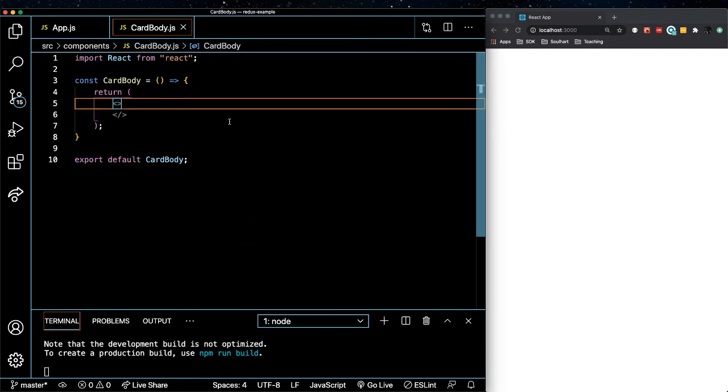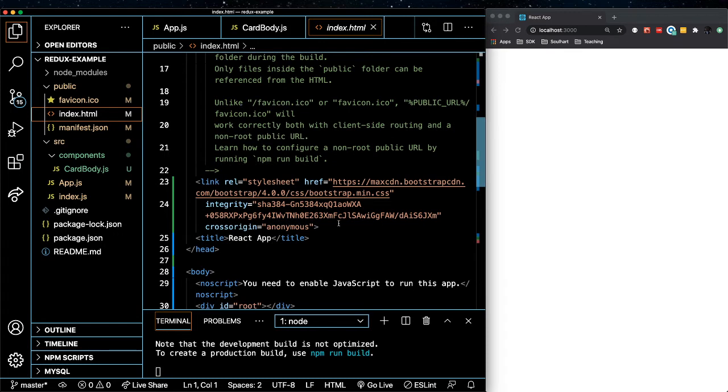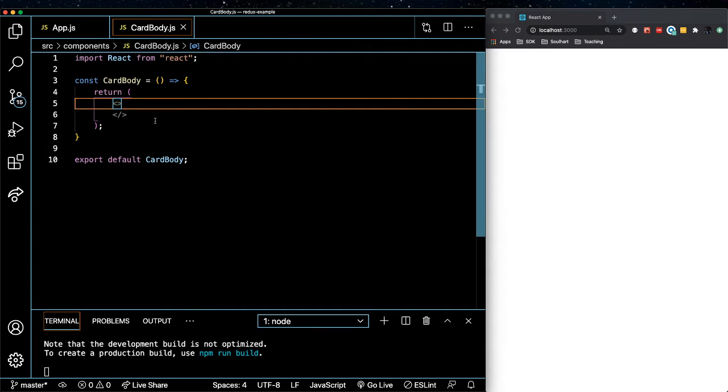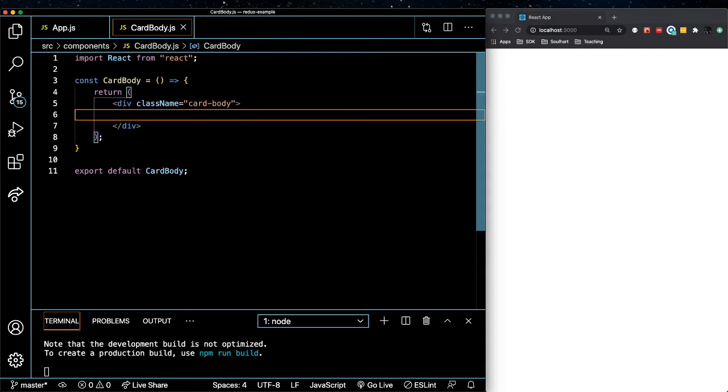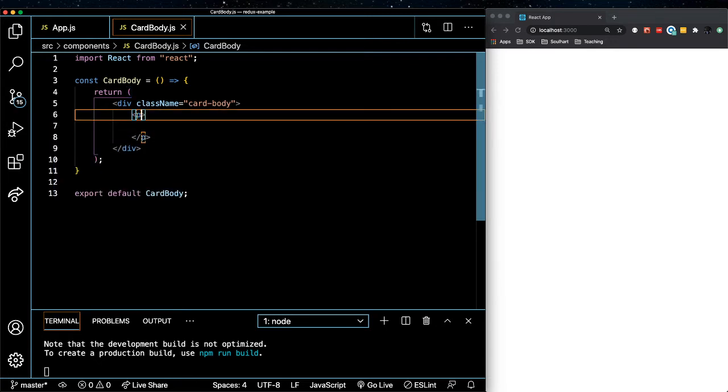Over here, I'll add some JSX. So I'm using Bootstrap in my public folder. I have already added, if you look at my public folder in my index.js, I have added the CSS style sheet for Bootstrap. So this way I can use some of the Bootstrap classes. I'm going to create a div, and then I'm going to use the Bootstrap card-body class. I'm using this so that it kind of looks visually pleasing. That's the only reason I'm using Bootstrap over here. Otherwise, this example can be done without any UI as well.